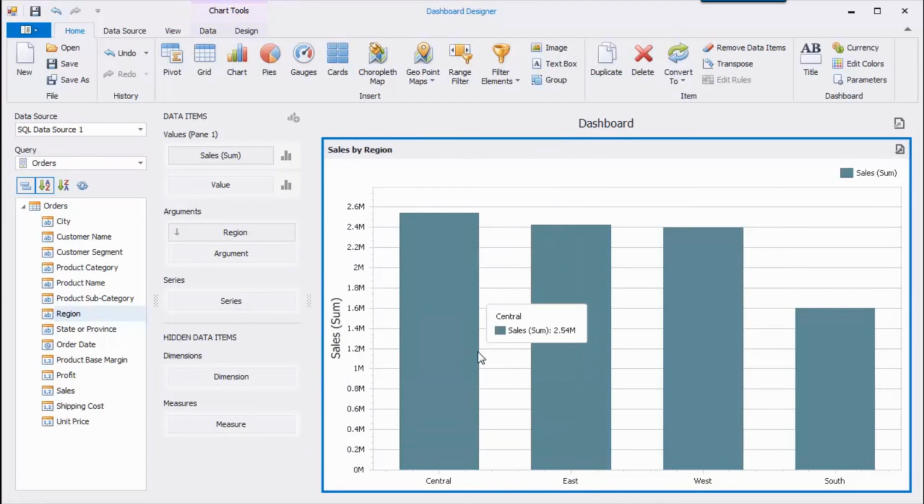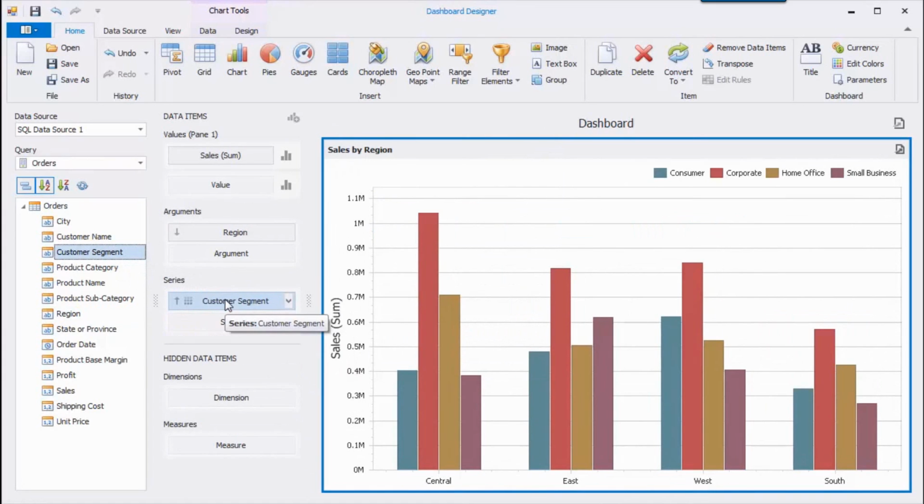Let's add the Customer Segment field to the Series section to slice sales in each region by a customer segment. The chart will display sales for all segments using bars of different colors.